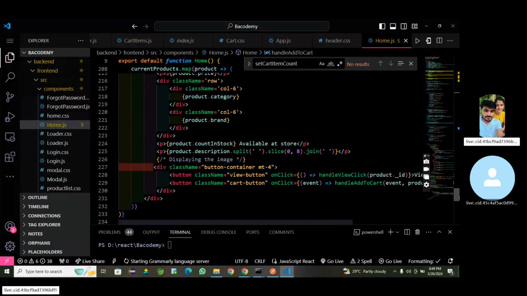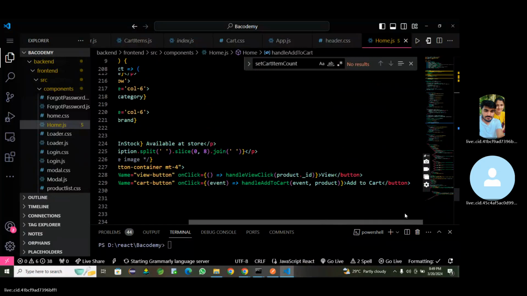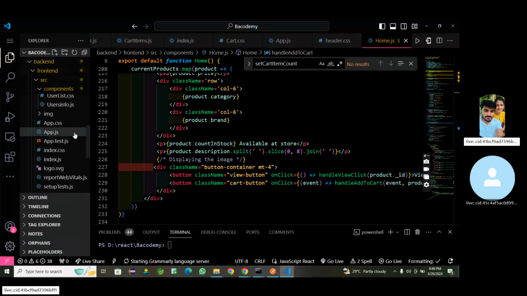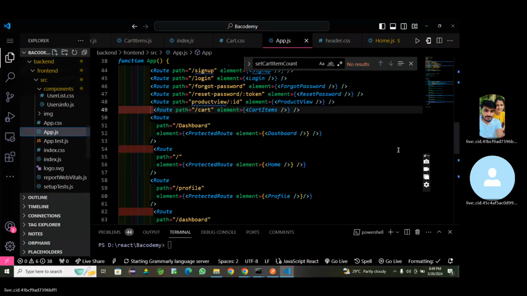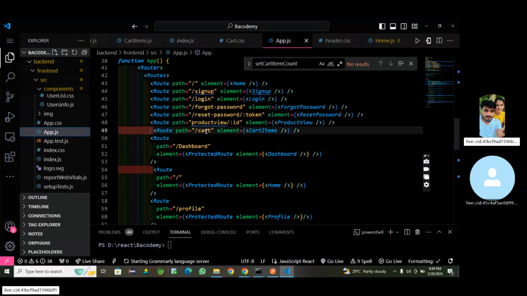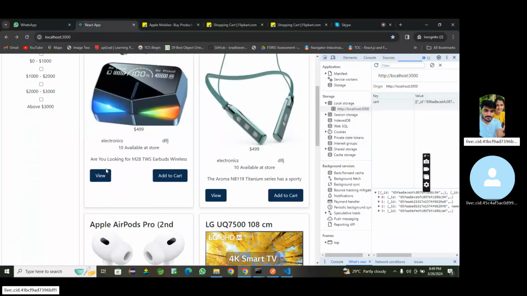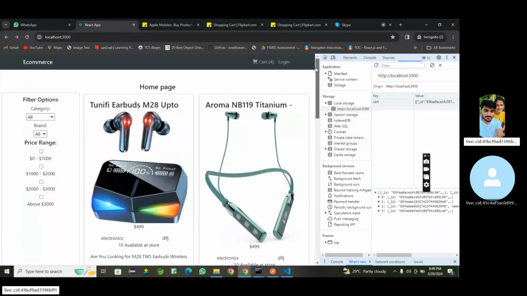After this, what I have done is, from the cart, I have created one more page for the cart. Suppose this is the cart; I need to click to see what is in the cart.